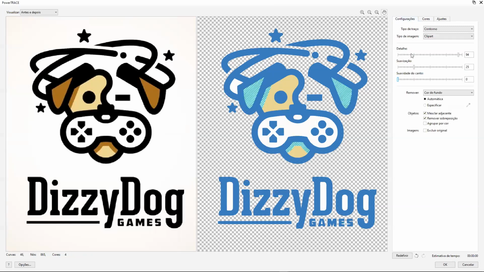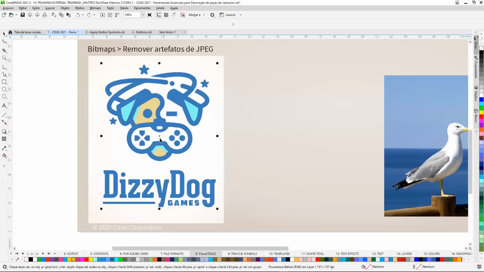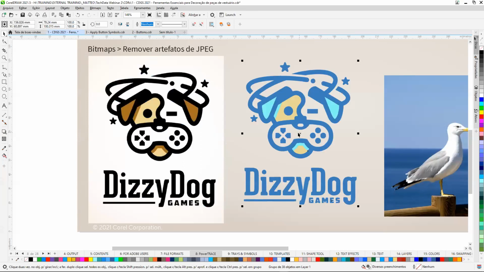And finally, I'm going to make some adjustments here. I need to remove all of the color. So I'm just going to remove the color from the whole image. And I'm just going to say, OK. So this is now our vector.